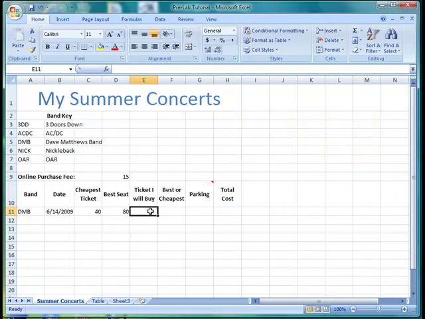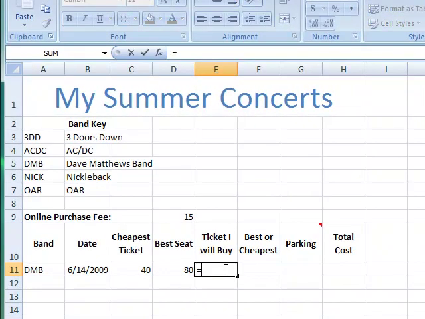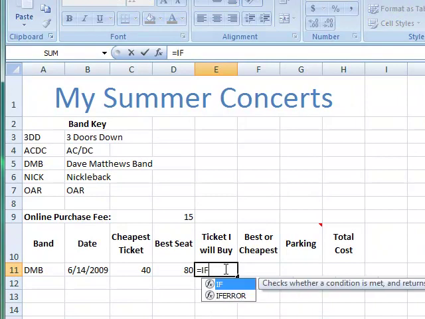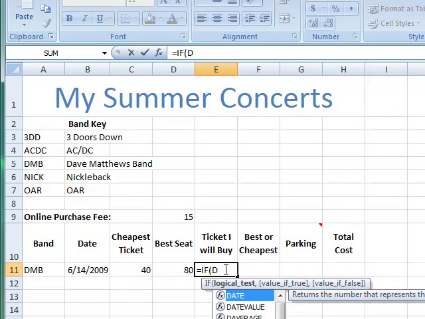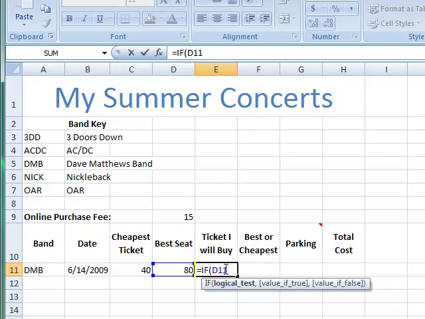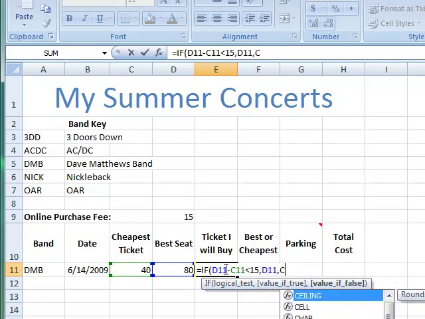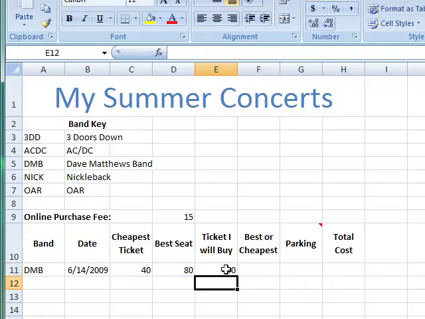Naturally, we will want to find the best deal. So if the difference between the best seat and the cheapest seat is less than $15, we might as well just get the best ticket. The formula we use to find that seat is =IF(D11-C11<15,D11,C11). This formula says if D11 minus C11 is less than $15, we will go with the best seat, and if it is greater than $15, we will buy the cheapest seat.